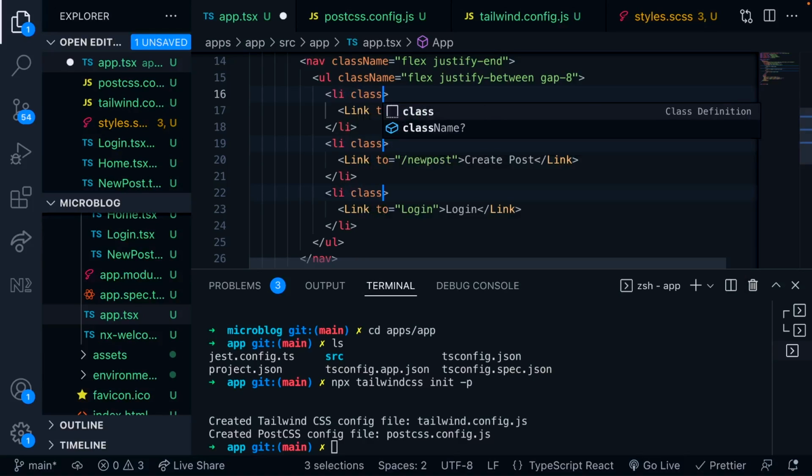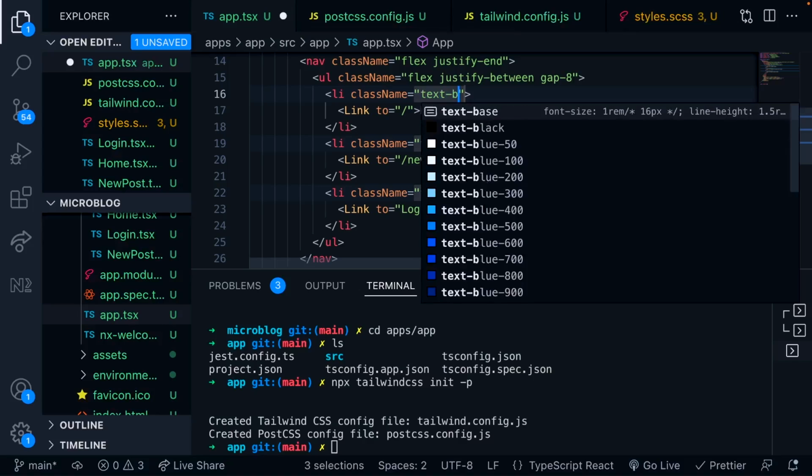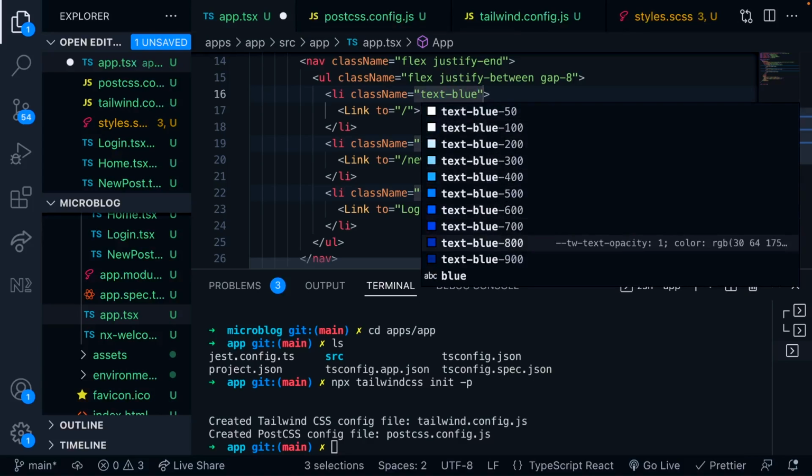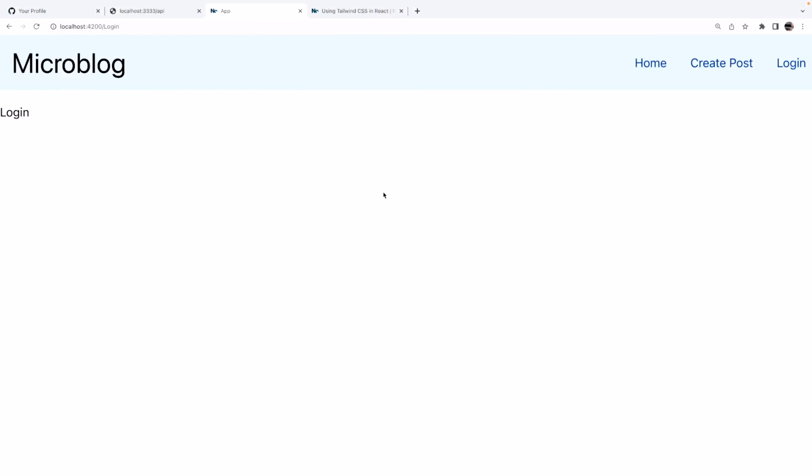So for each of those, the class name is going to equal, we'll say, text-blue, and then we'll just say a nice dark blue color of 800, so they look a bit more like links that you can click on. So at this point, we've got our front end application set up. We've got Tailwind installed, and we've got the ability to navigate between the different pages, the different components that we've created. And we've also set up Express to start serving our backend, although we haven't done anything else.